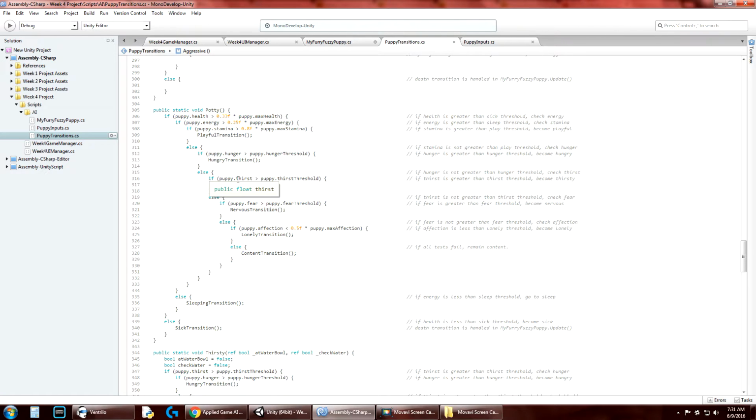If thirst is above the thirsty threshold, it's going to become thirsty. If that's not the case, we're going to check fear. If fear is above the fear threshold, it's going to become nervous. Otherwise, we're going to check affection. If affection is lower than the lonely threshold, we're going to become lonely, and if not, it's going to become content. Now, if energy was lower than the sleep threshold, it's going to go to sleep. And the very first check, if health was below the sick threshold, it's going to become sick.